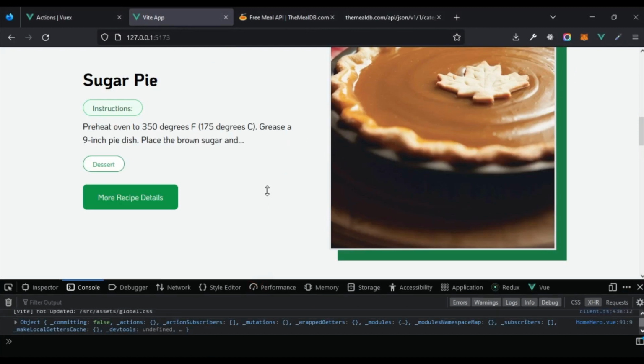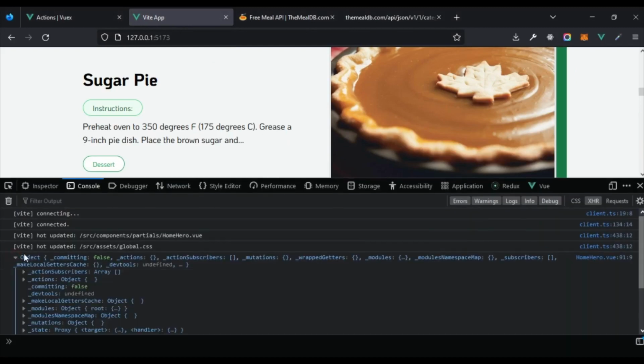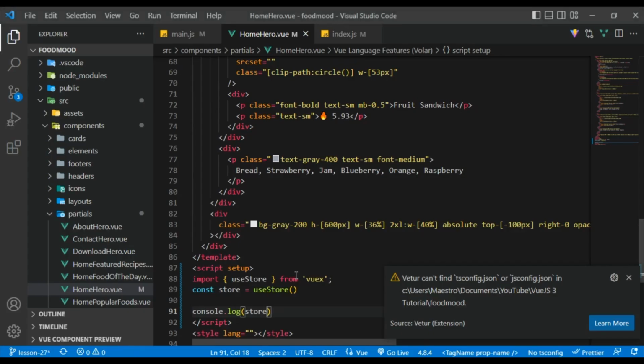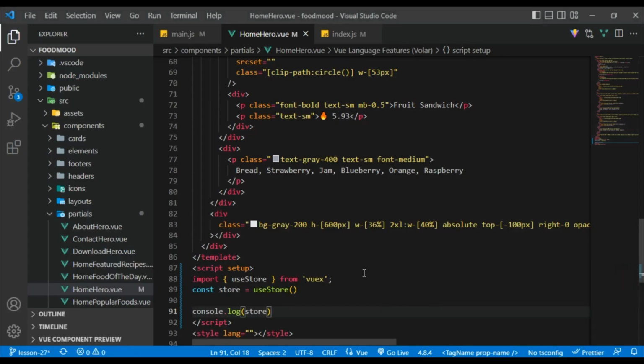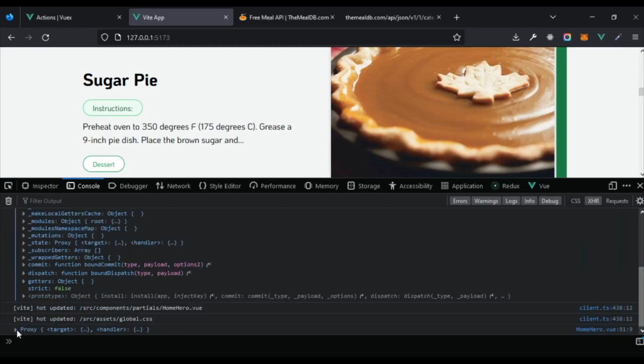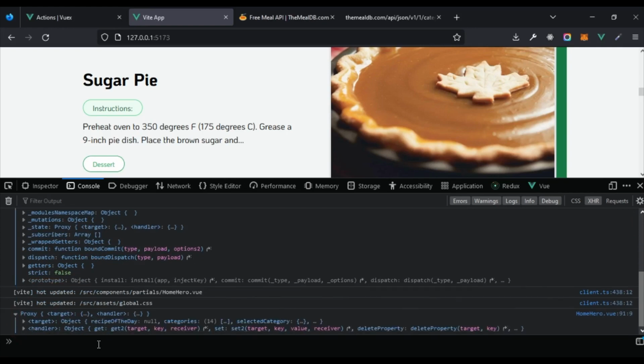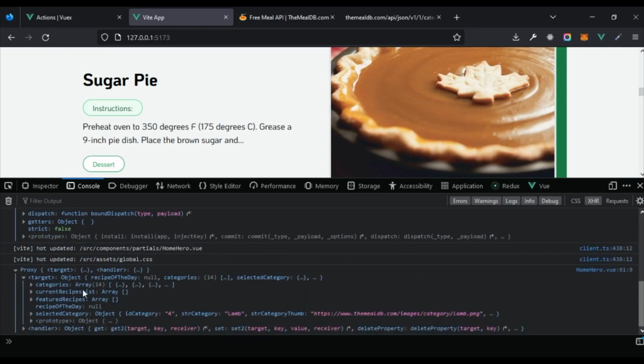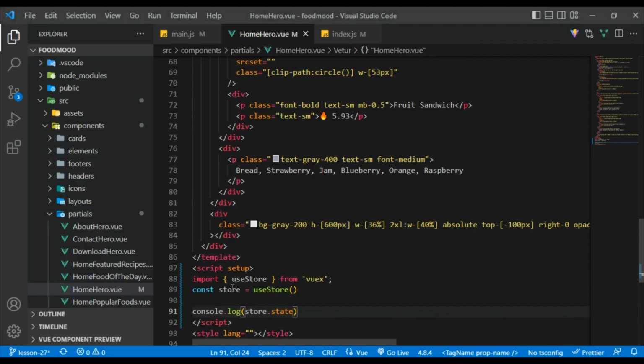And if we bring this over a bit, we can see we have a bunch of details, and right here we see states. Okay, let's just console.log the state that we have. So I'm going to say store.state, and let's save that and let's see what we have. Alright, so we can see we have the state right here, and inside of the targets we can see we have the categories, the current recipes, the featured categories, the recipe of the day and also selected category. So we can see our state right here.